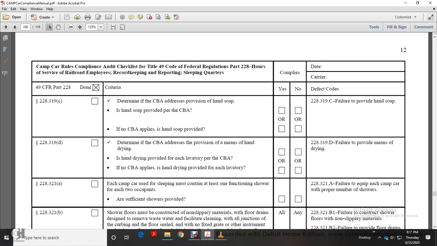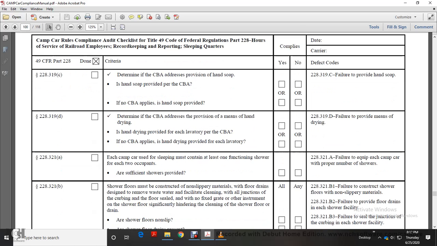Determine whether the CBA addresses the provision of hand soap. Hand soap must be provided under the CBA, but if no collective bargaining agreement applies, then hand soap must be provided. Otherwise, failure to provide hand soap. Determine whether the collective bargaining agreement addresses the means of hand drying. Hand drying must be provided at each lavatory under the collective bargaining agreement. If there is no collective bargaining agreement, hand drying must be provided at each lavatory. Otherwise, failure to provide a means of hand drying.